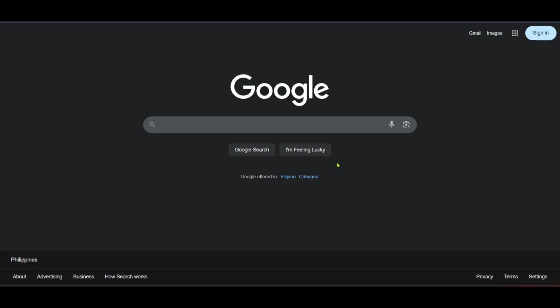To start, you'll want to open your preferred web browser. Once you're there, head over to Google's homepage by typing in www.google.com in the address bar. After you're on the Google homepage, you'll need to sign into your Google account. You can do this by clicking on the sign in button located at the top right corner of the page. You might already be signed in, but if not, simply enter your credentials and access your account.